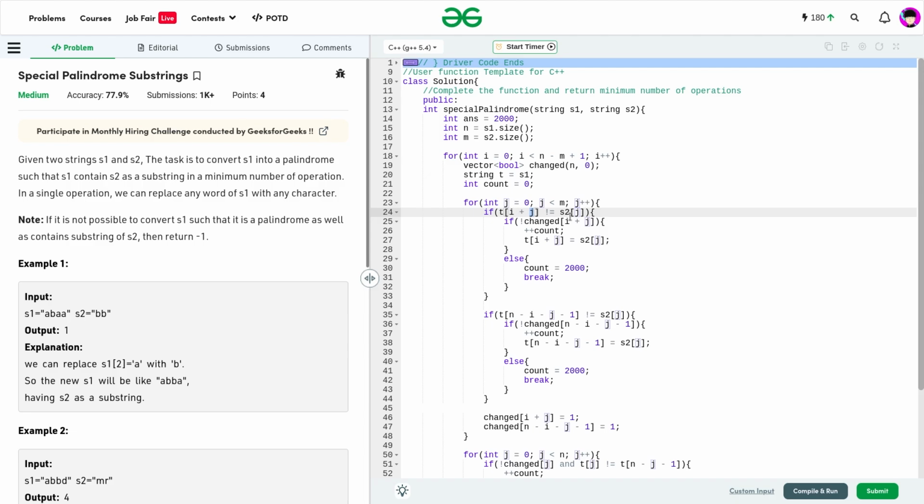If t of i plus j is not equal to s2 of j, that means the current characters are not equal. So I check if I have not changed them, I increment my count and set t of i plus j equal to s2 of j. And the second thing I do is, if I have already changed the current element, I set count equal to 2000 and break, because if I have already changed the current index, I cannot change it again, right? This is as simple as that.